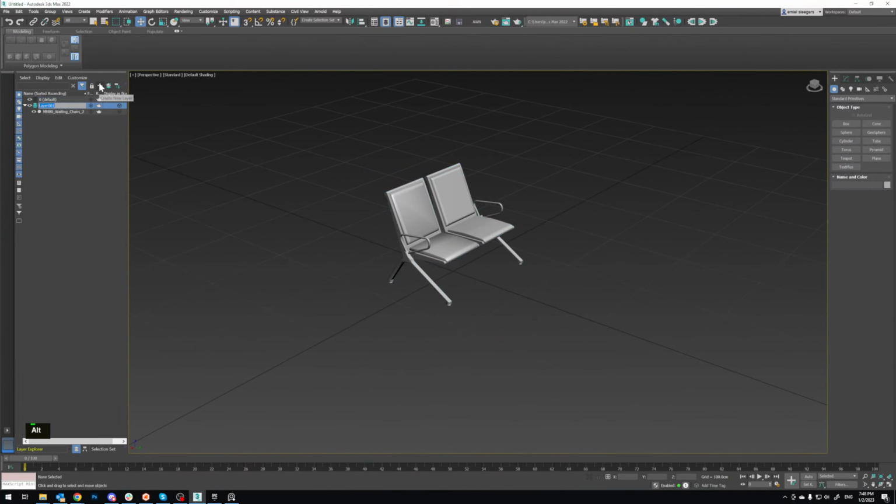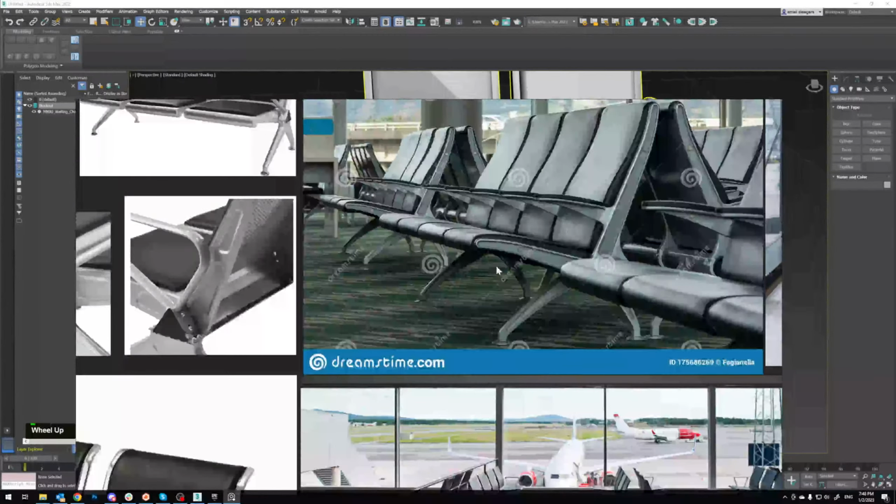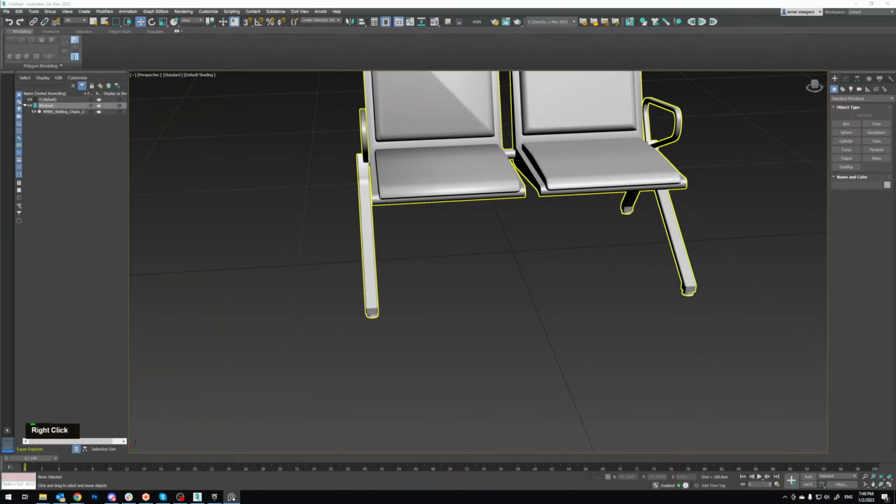So over here we got the block out. We only will need to make two.